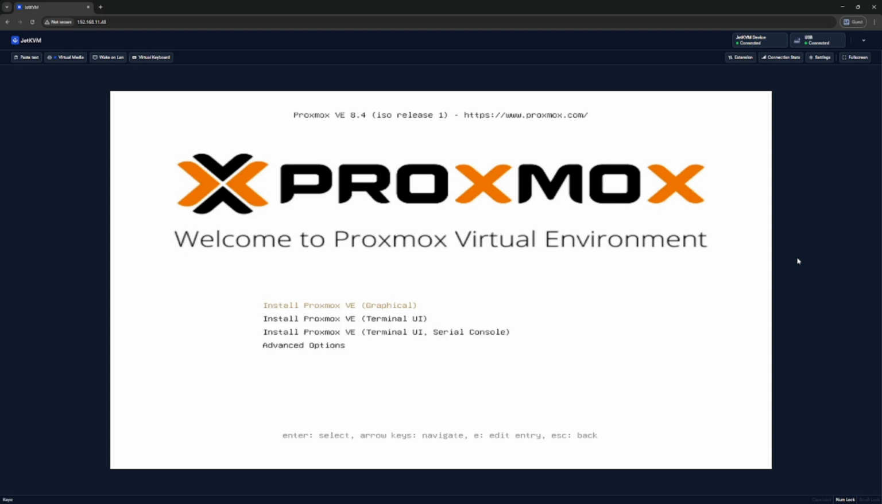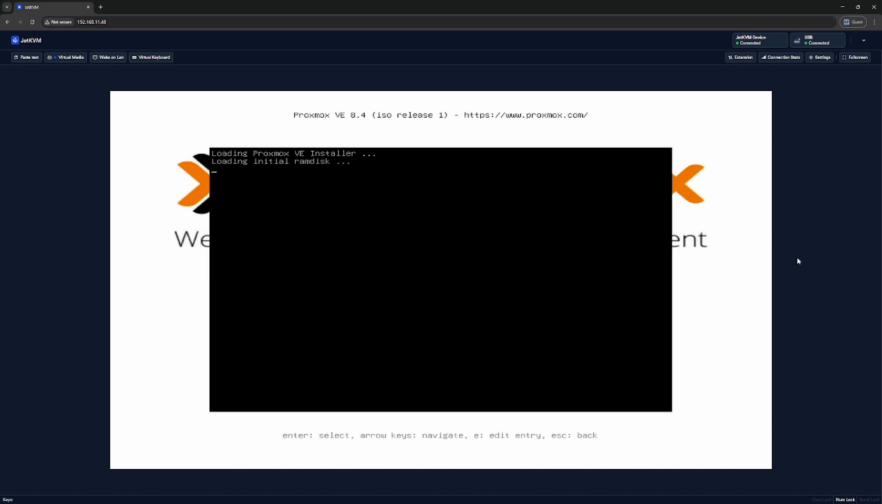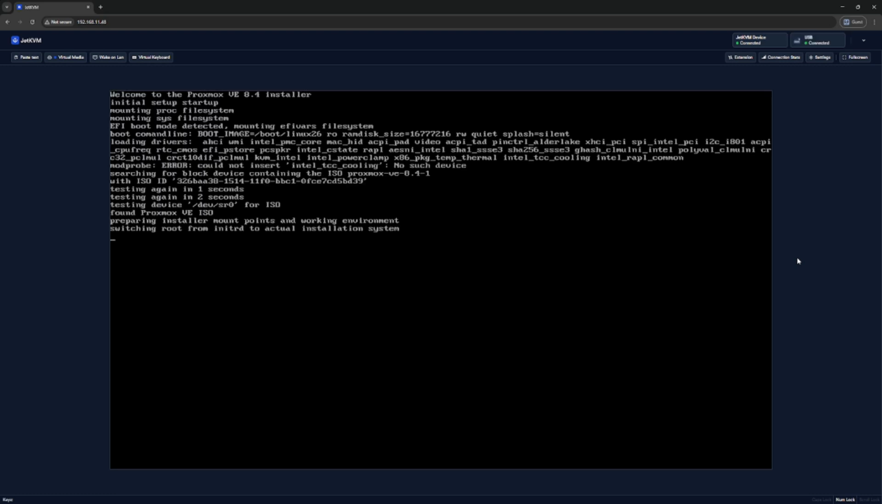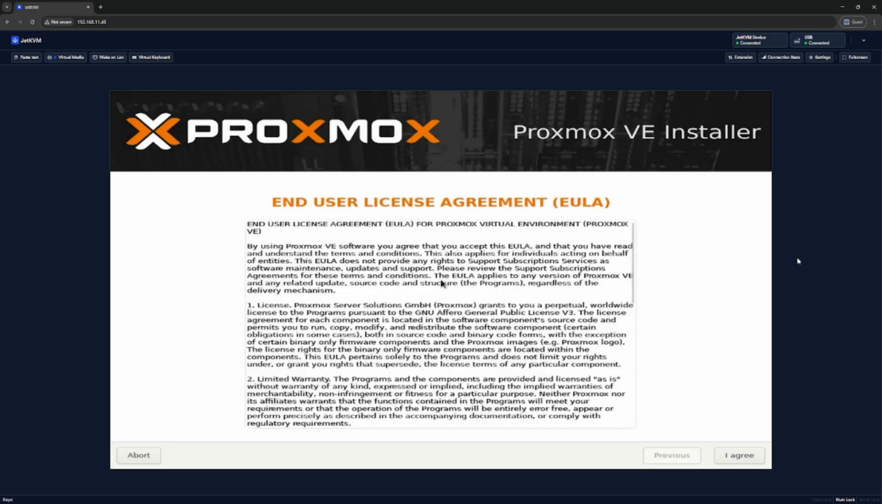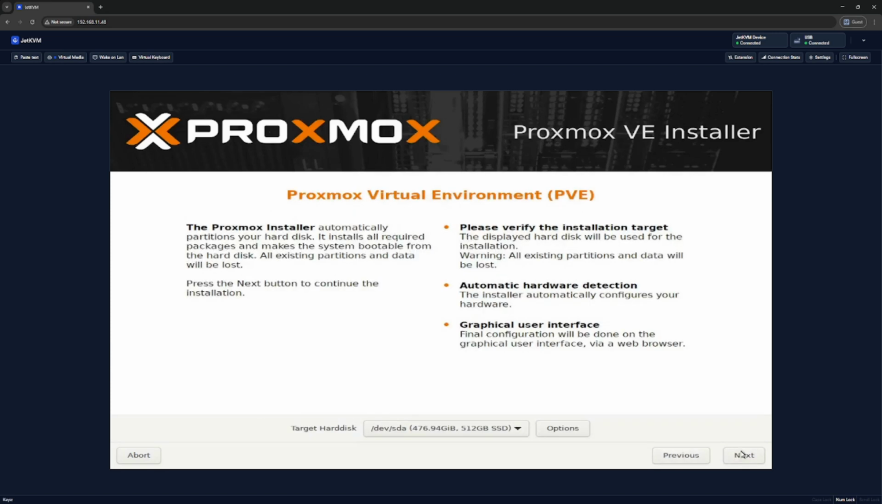The first option on the Proxmox boot menu will be what you want in most cases. Read and agree to the EULA. We only have one target drive in this case, but if you have more than one, then select as needed.